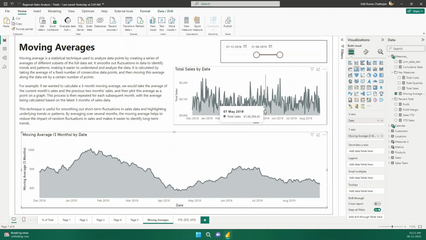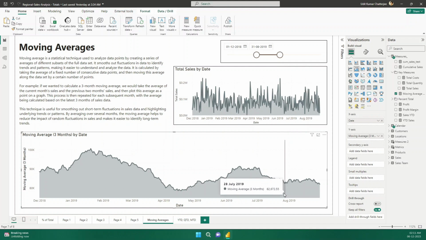But here you cannot know that this is May 2019. Nobody can say that it started increasing till this point or this point, till August 2019 or something. You can't say that from this particular chart, but you can do that here, right? Now let's see the calculation behind it.